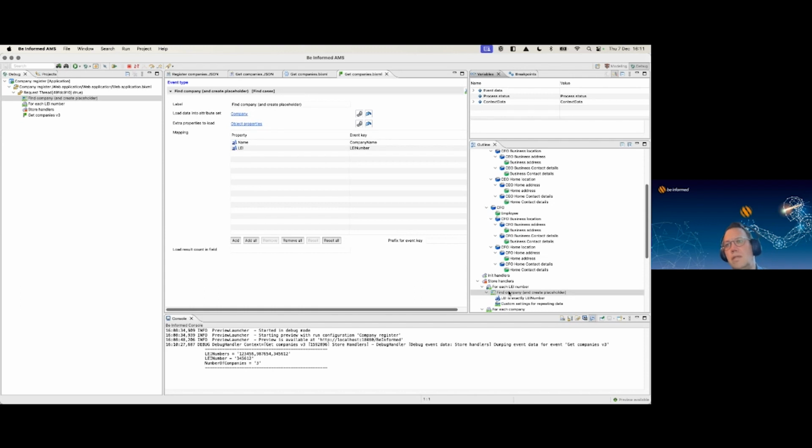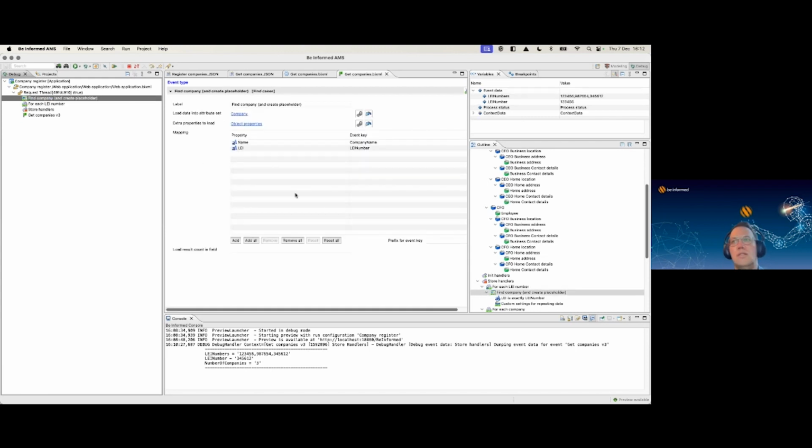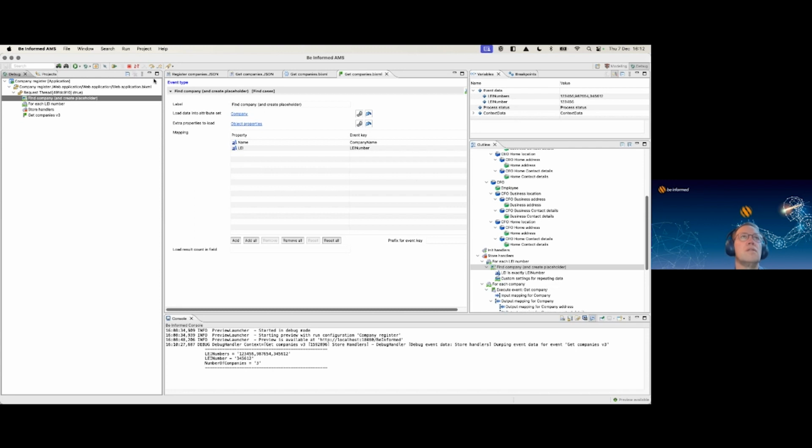And I'm going to the next handler, in this case, the find company. And if I open this, you see this is the complete list, and this is the current list for this handler. I can even go back again, so I can go back to the for each, and then to the find company.